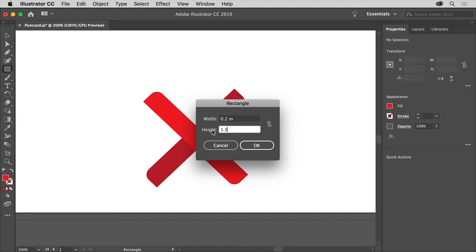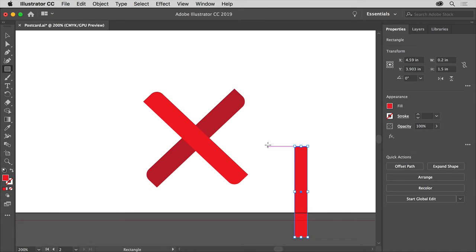You notice I clicked on the word height and it selected what was in the field. That's kind of a cool thing to do. Then click OK. That'll add a rectangle out there for us.